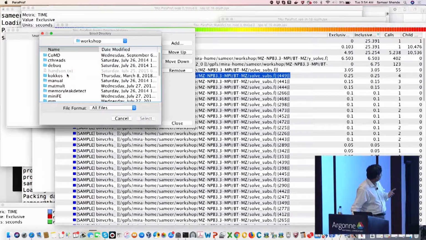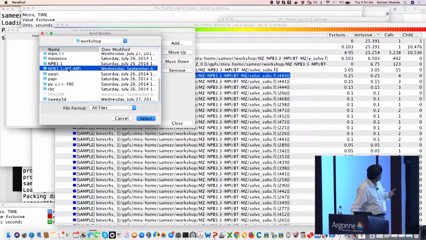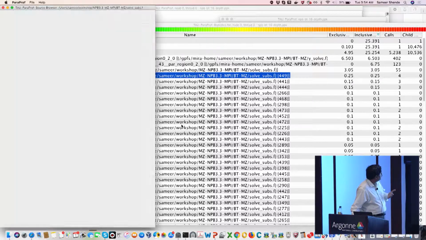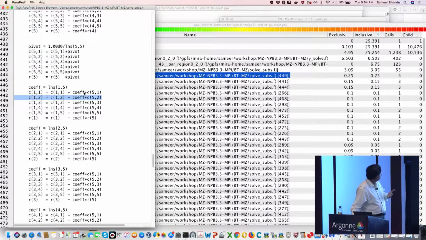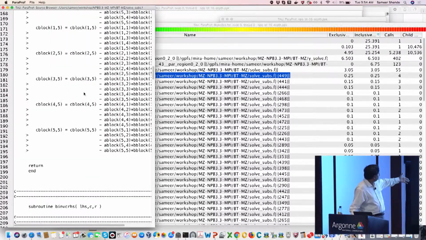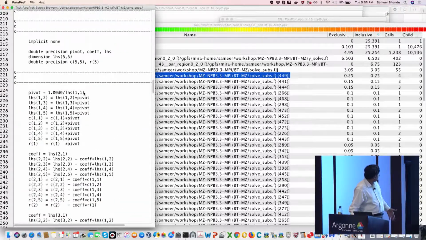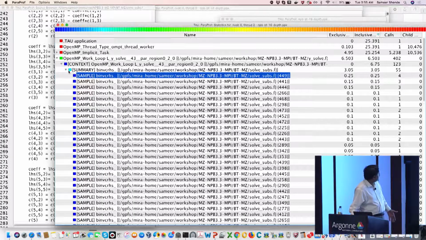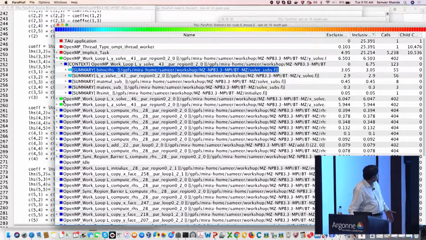Here is the workshop tarball, and here is the NAS parallel benchmark. I can just click on BT and click select, and then close. And then it shows me the exact loop where it spent that time. And you can see over here what it was doing at that point in time. And this remains for the other functions as well.